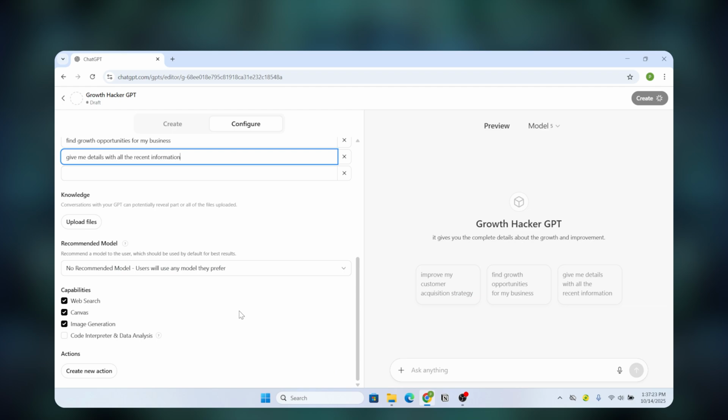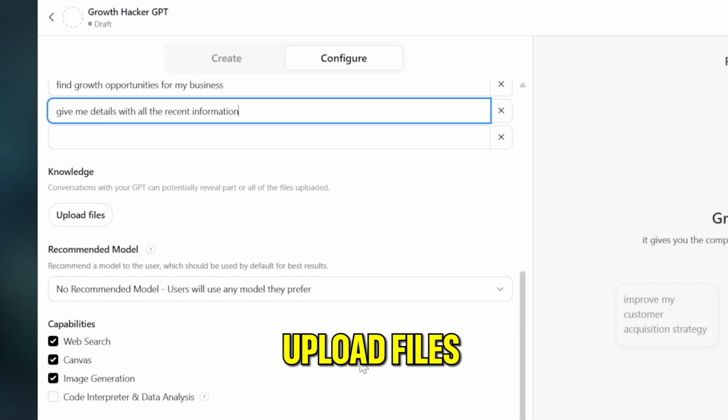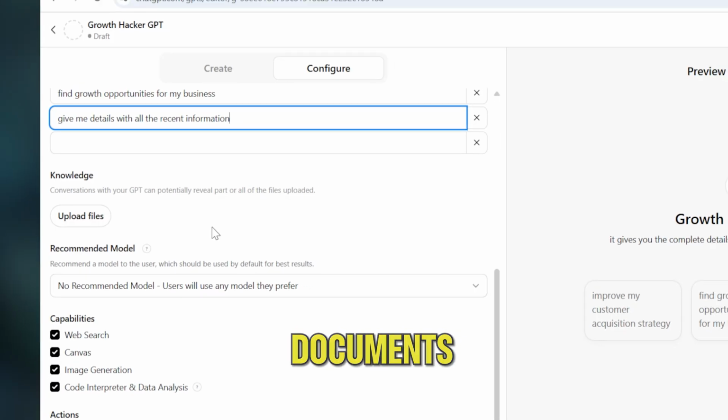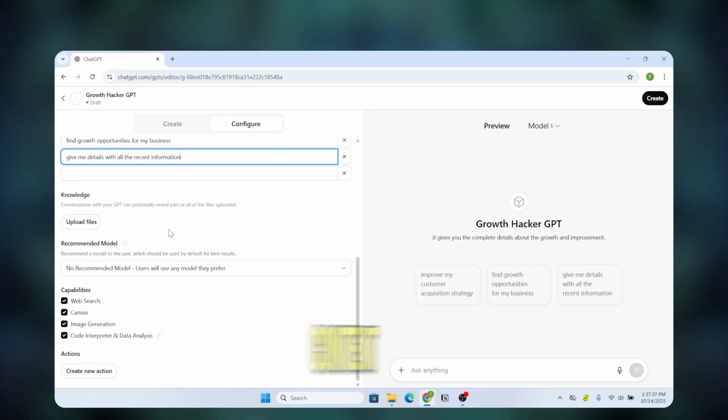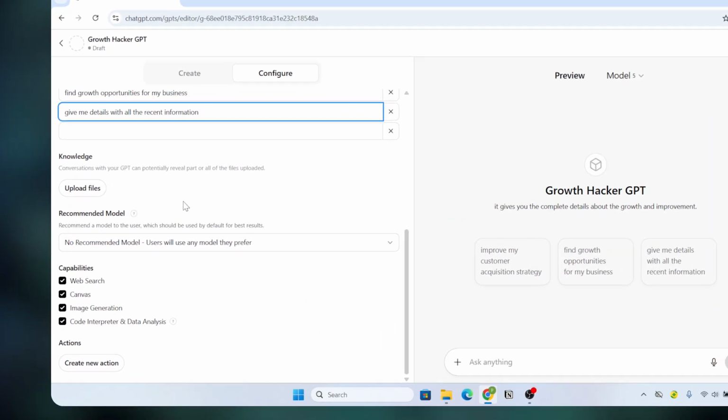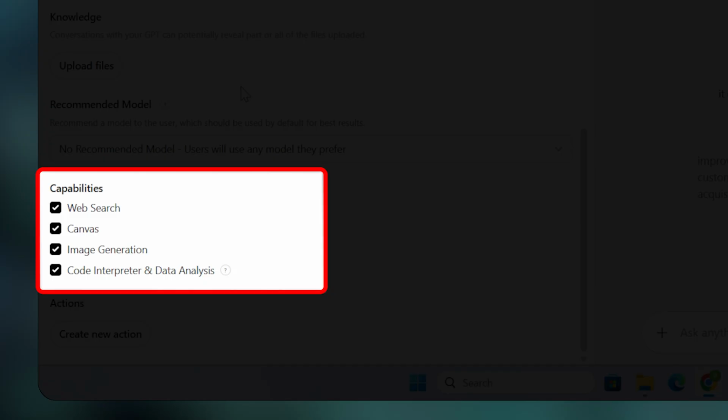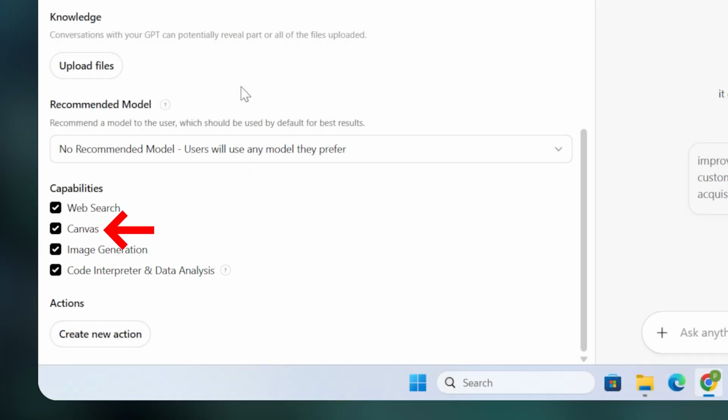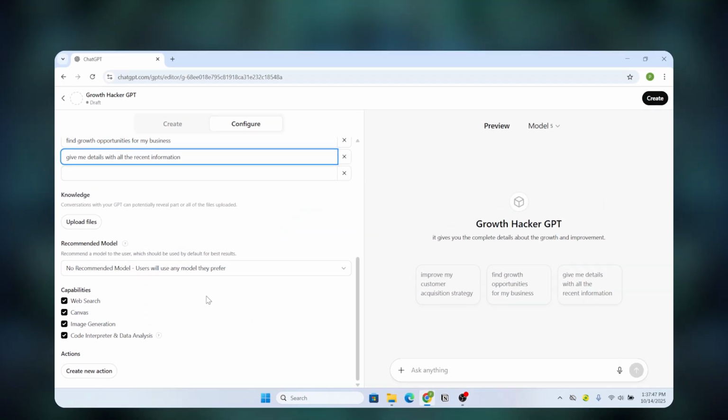Here's where it gets powerful. Under Knowledge, you can upload files, like brand guidelines, analytics, or documents. Your GPT will use these to give context-specific answers. Below that, enable all advanced capabilities: web search, canvas, image generation, and code interpreter and data analysis, for maximum flexibility.